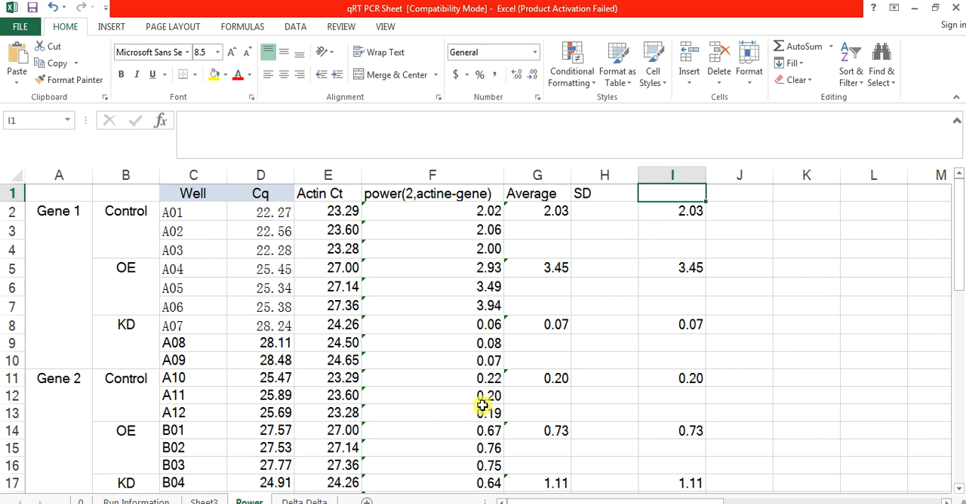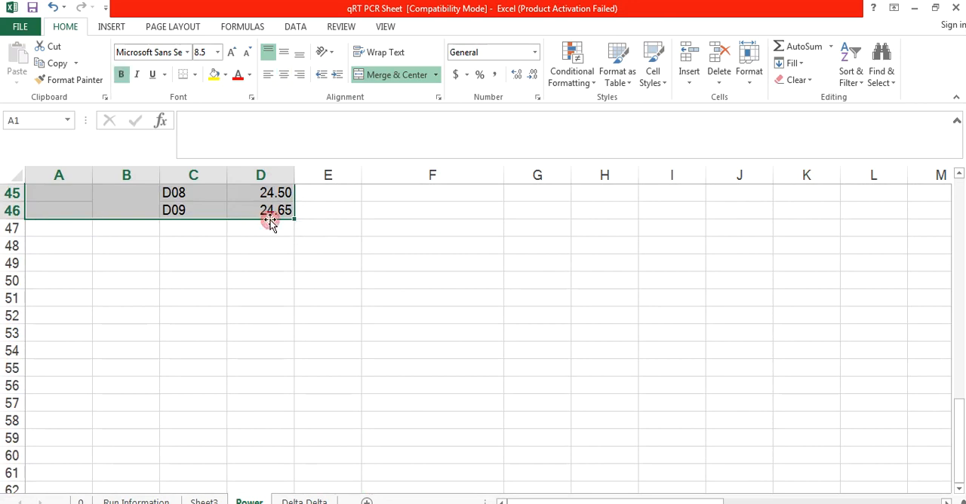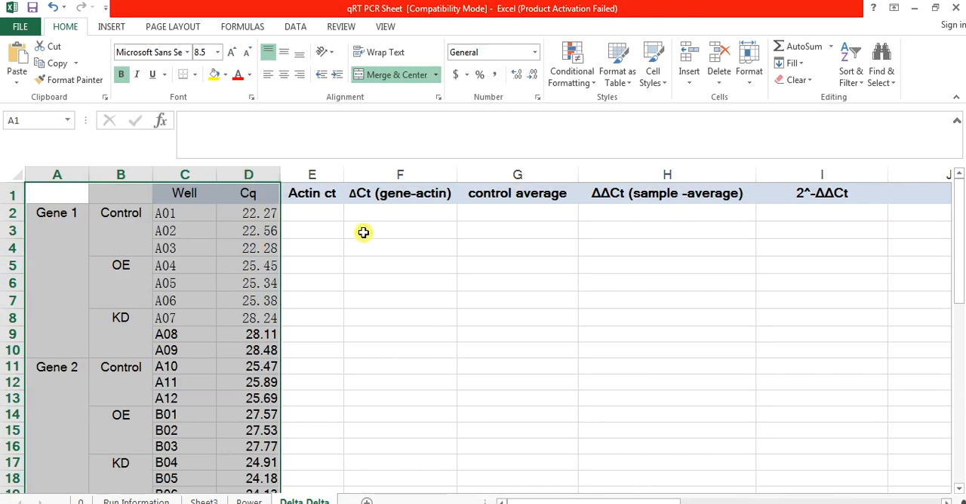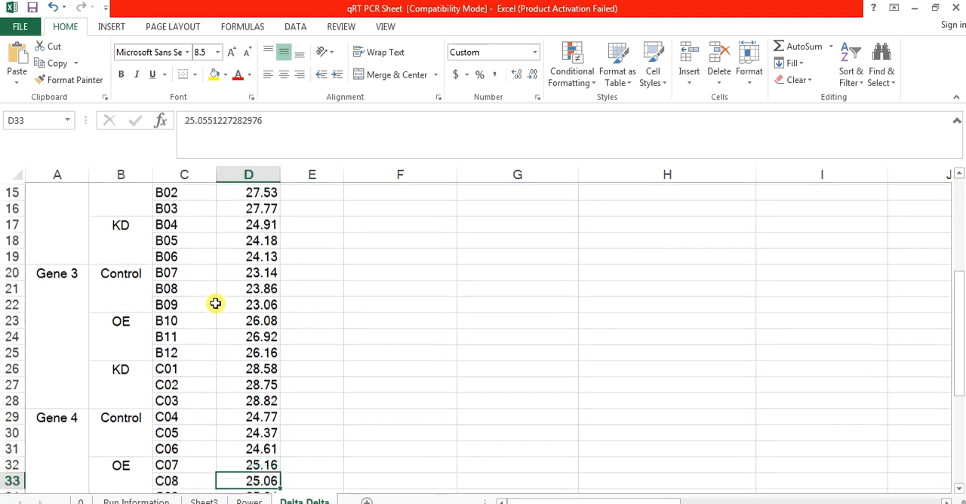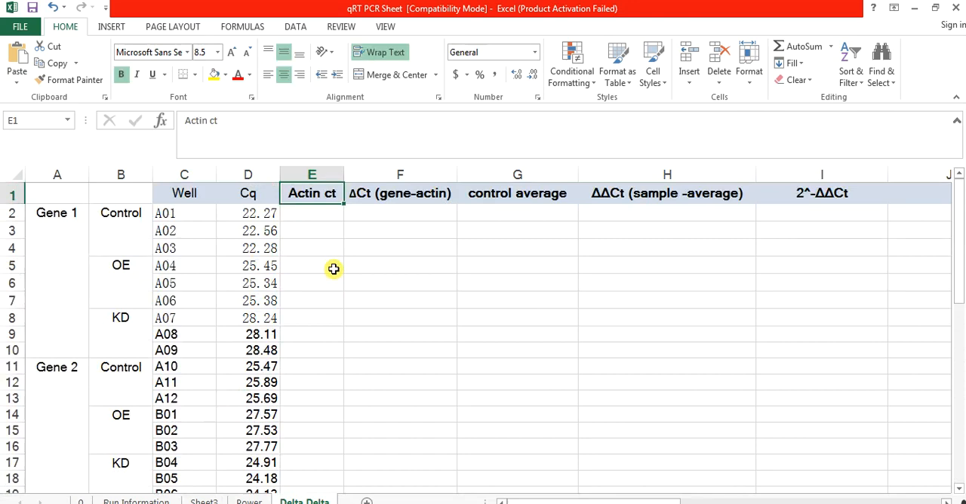Now we use the delta delta CT method to calculate the fold expression change. For calculation of gene expression through the delta delta CT method, we again need to copy the CT values and paste them here. I have already written the formula to make it easy for myself. Now you can copy the CT values of actin and paste them in front of every gene CT value.